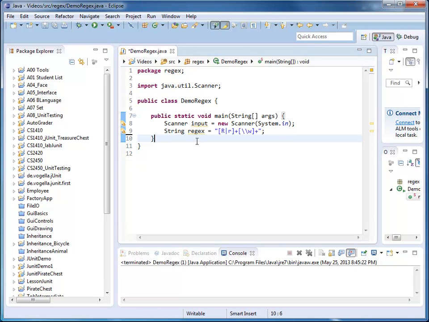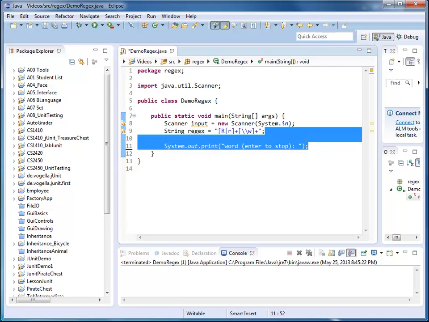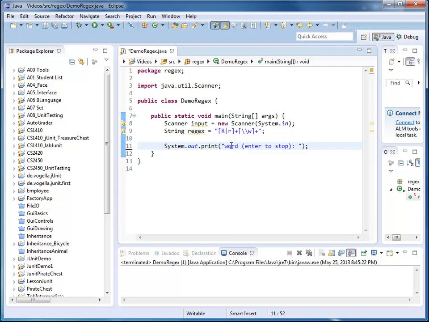We declare a string regex that includes a hard-coded search pattern. You can see first it specifies an R, one or multiple, and then in addition there are word characters, again one or multiple. Next we're going to prompt the user. We tell the user that we need a word, or the user can press enter when he's finished.